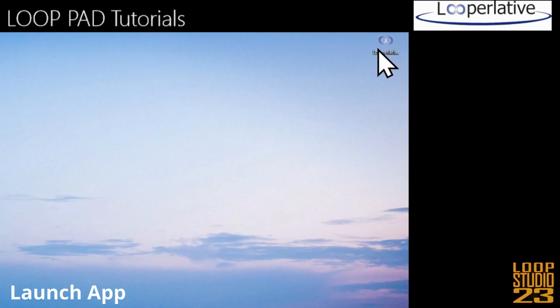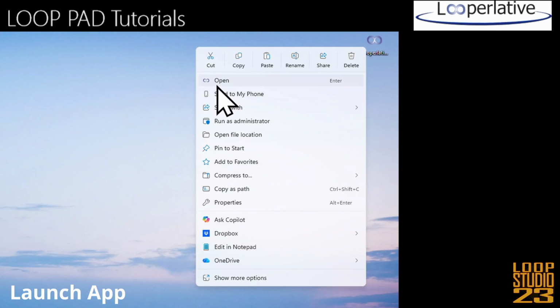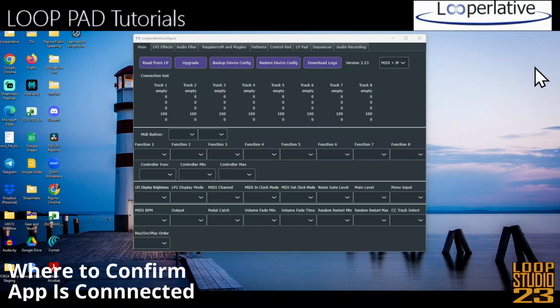Launch the app and let it stay open. We'll be using it in a bit. Right now, when it loads, notice where it says Connection Lost in the left area near the top of the first screen. This is where you'll be able to tell when the app and the Loop Pad are connected.